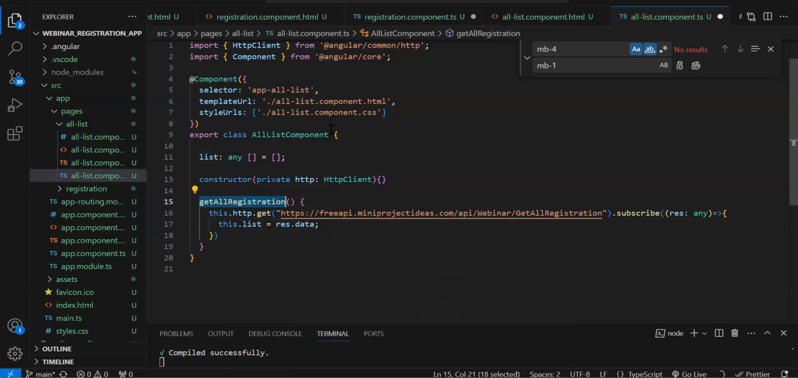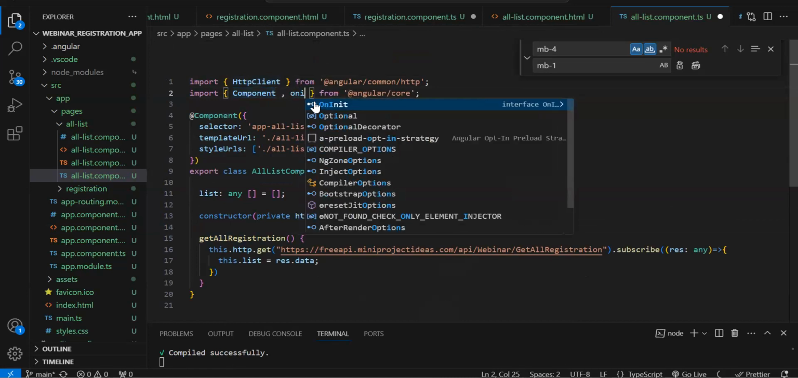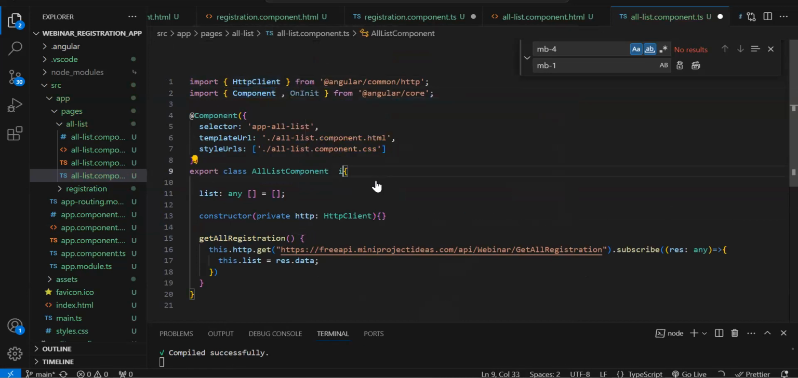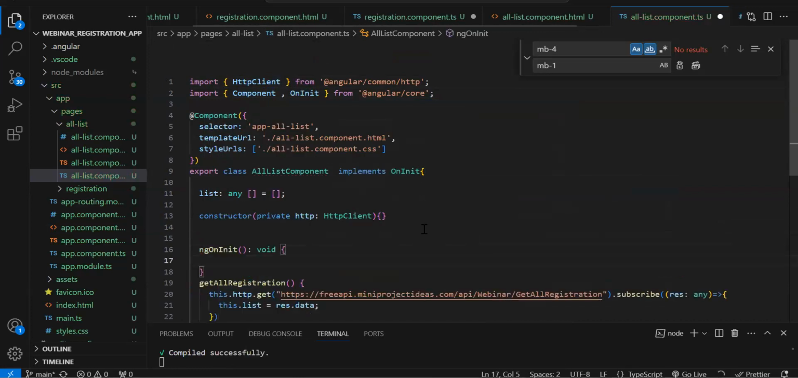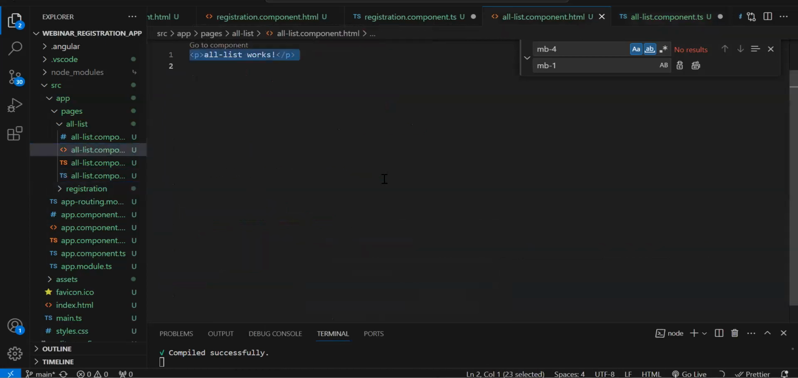Now we need to call this on the page load. So let's implement on init. We have to implement ng on init after the constructor, and on the page load ng on init will get triggered, and we will call this, this dot get all registration. So on the page load, this API call will be made, and whatever data we get, we are going to store over here. Now I just need to create a table and I will show the data.